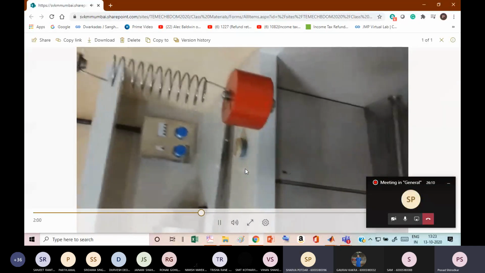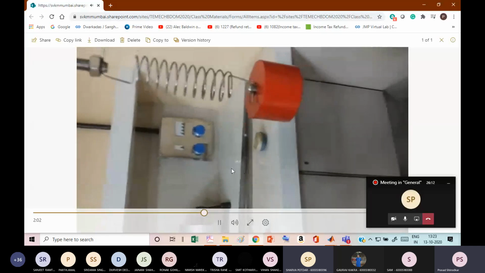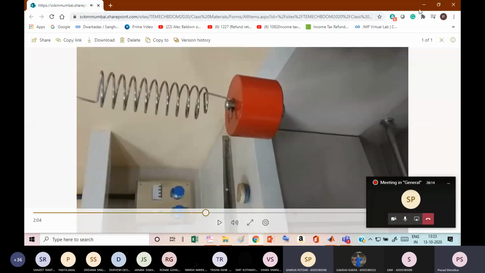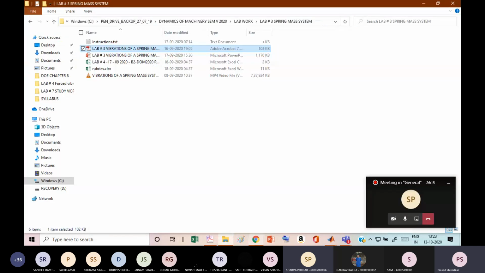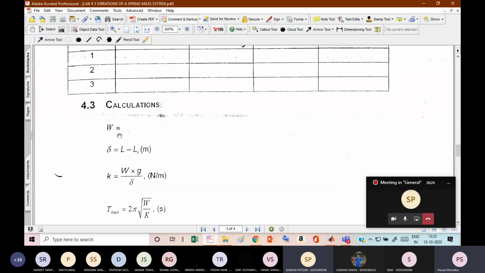Okay. So now after this is done, we are going to give the oscillations to this mass. So this part of the calculation is now done. W is calculated, del is calculated. Now multiply W into g divided by del. So that will give you stiffness.